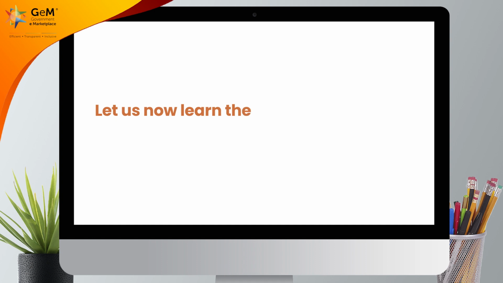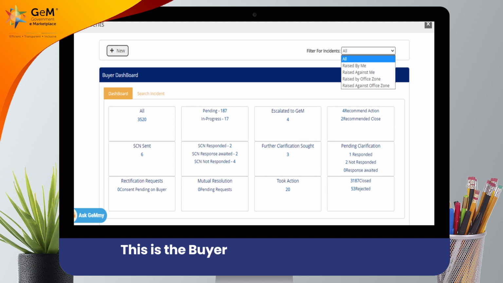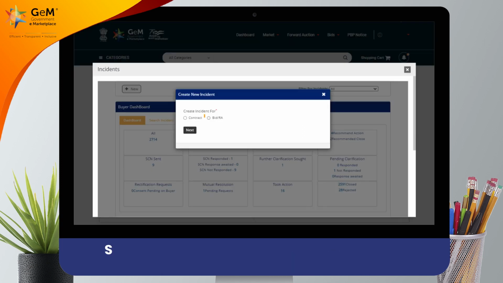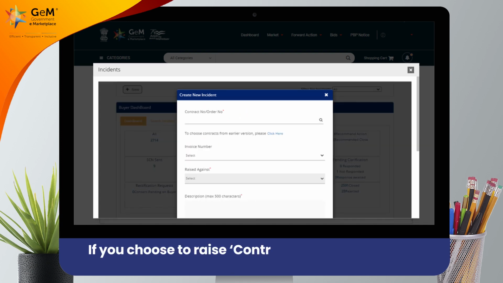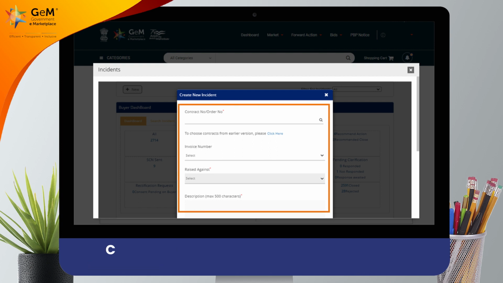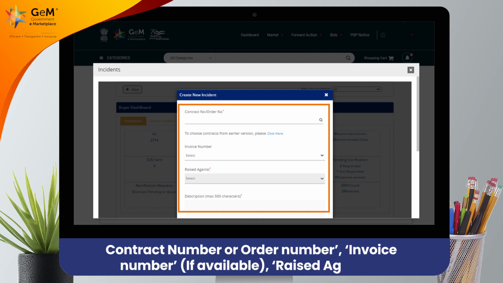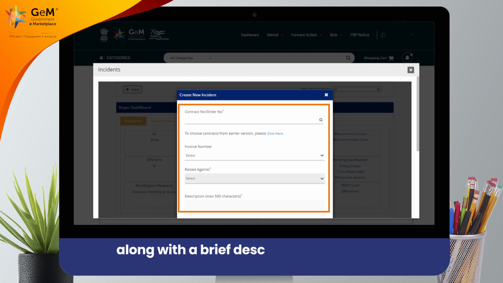Let us now learn the process of creating an incident. This is the buyer dashboard for incident management. Click on New to create an incident. Select the type of incident and click on Next to proceed. If you choose to raise contract type incident, the following fields need to be mandatorily updated: contract number or order number, invoice number if available, raised against, along with a brief description of the issue being faced.